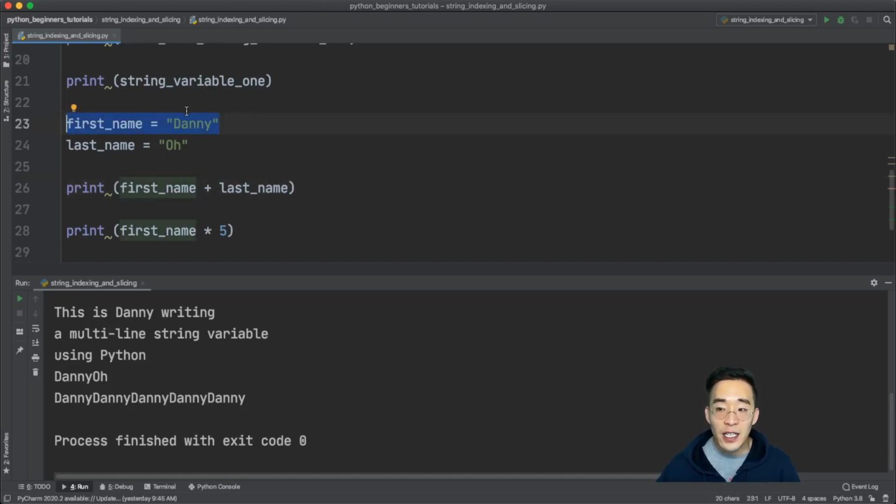The positive index for the value Danny will start from 0 and will be incremented by 1 until the end of the string. As you see on the screen right now, the first index always starts from 0. And this is a very important concept in programming. Because the first letter gets the index of 0, the last letter, y, gets an index of 4 instead of 5.